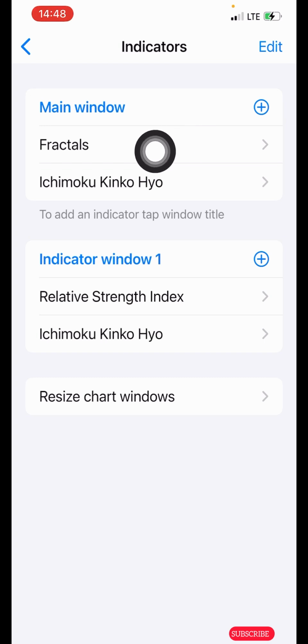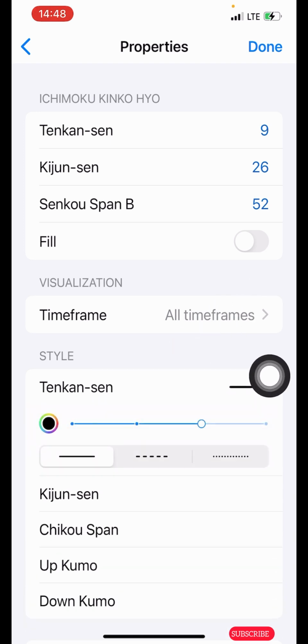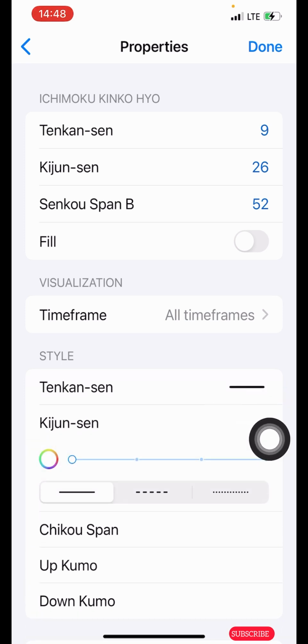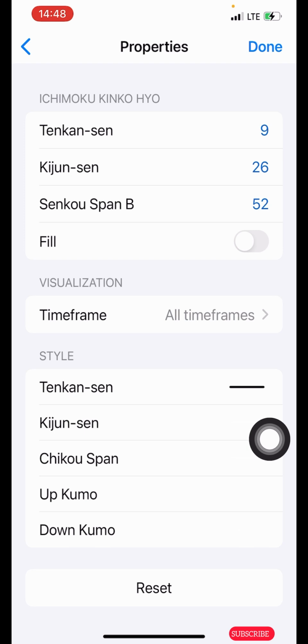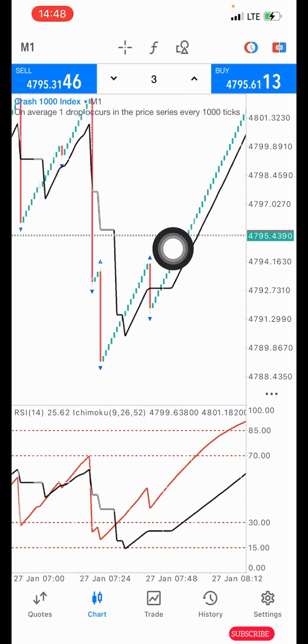So you click on this main window plus icon, you search for your Ichimoku. Now these are the properties for it. The Tenkan Sen is 9, Kijun Sen is 26, Senkou Span B is 52. You unfill it, time frame is all time frame. The Tenkan Sen is color black, so you make it 3 pixel. The rest of them, you make it the color of your background, 1 pixel for them. Okay, so that's what you need to do. After that, you click on done. So once you set the Ichimoku, this black line here will appear on your main chart.